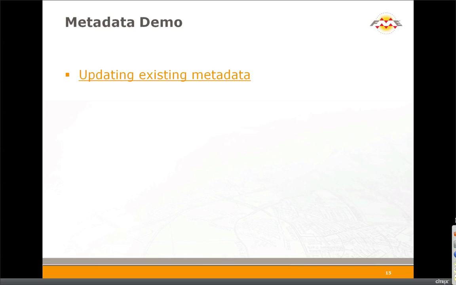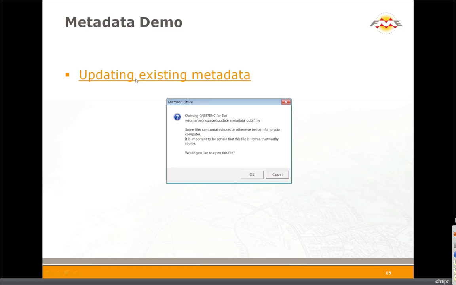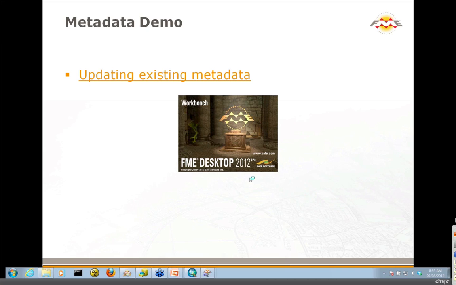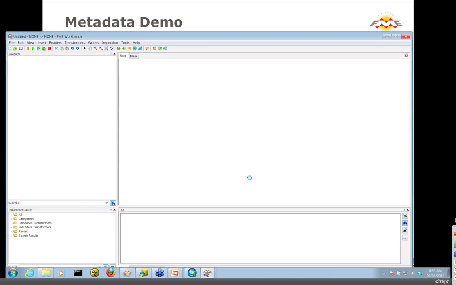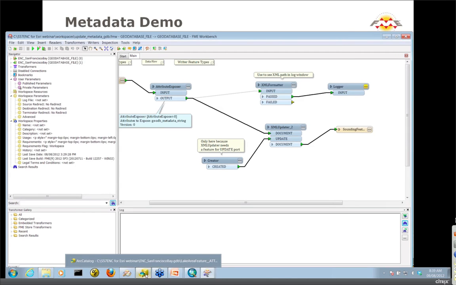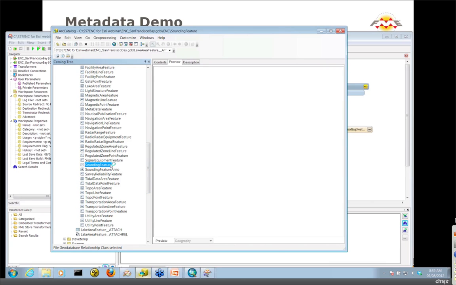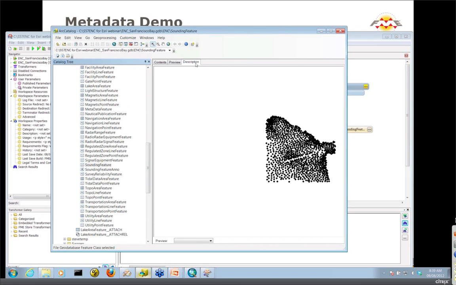Let's move on now. We've got a couple more demos to do. The next one deals with metadata. So in this example, I am updating existing metadata. And again, I already have a workspace set up that I will review with you guys. The metadata I'll be working with is from the geodatabase we've been loading, so the sounding features. Let's take a look at the kind of metadata we have on the sounding feature itself.